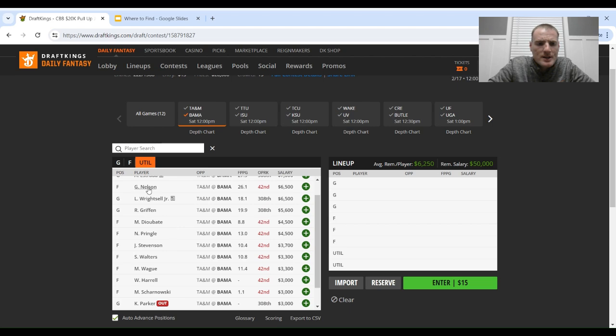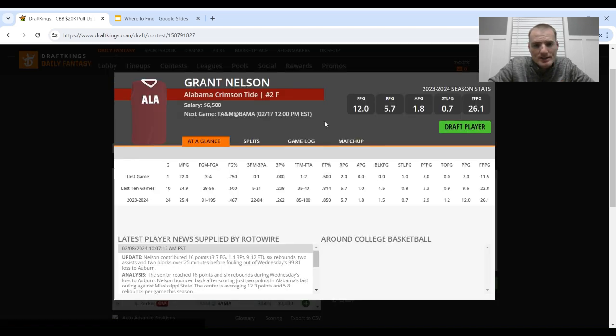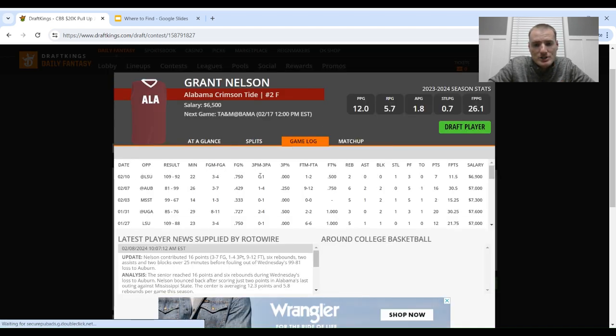Now, for their bigs, Grant Nelson is their starting center, and I like him a lot. He blocks a lot of shots, and this is a Texas A&M team that gets a lot of shots blocked. I would kind of hypothesize that they get a lot of shots blocked because they get a lot of offensive rebounds.